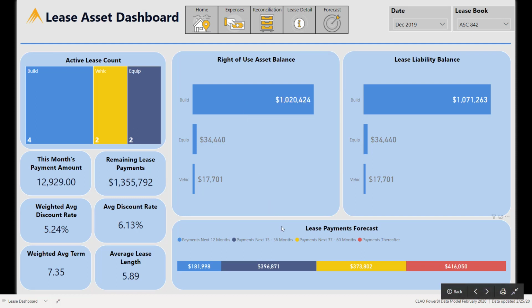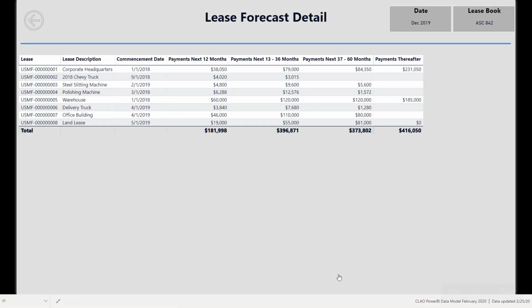Also, managing lease payments is important. I can see my payment forecast into the future. Again, a simple right mouse click here will allow me to drill through to much more detail, seeing all of that information for each individual lease.